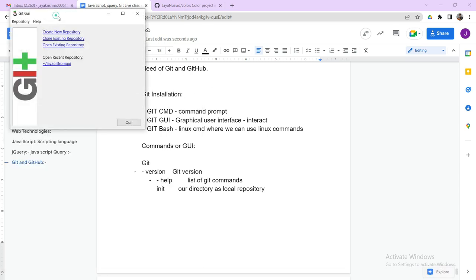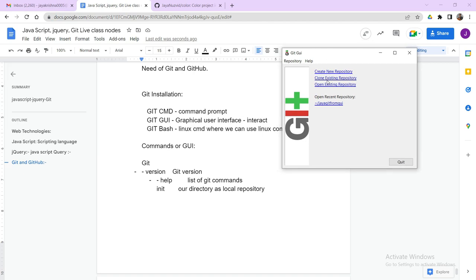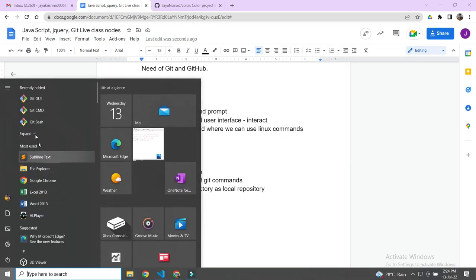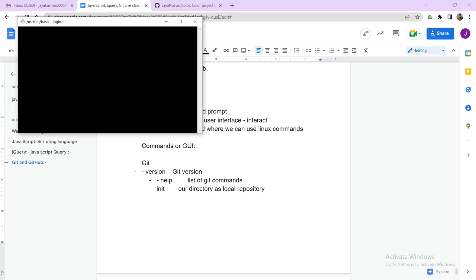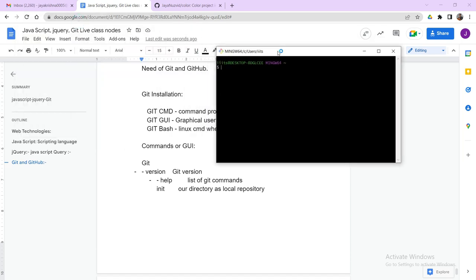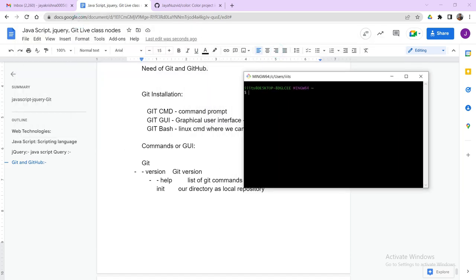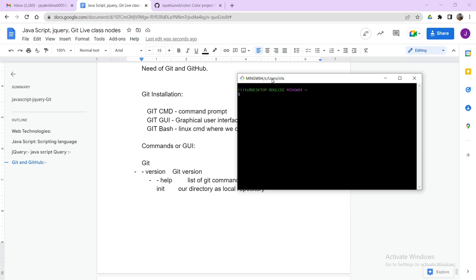Observe, here you will have options called create new repository, clone existing repository, open existing repository. Like that you will have a list of options, and among those you can select. This is a kind of interface, and through the interface also I can work. Or for example, I would like to work with Git Bash. Some people are familiar with Linux commands but are using the Windows operating system. If they want to continue with Linux commands in Windows, then we can use Git Bash also. Here also you can use git hyphen version, and it provides the version.